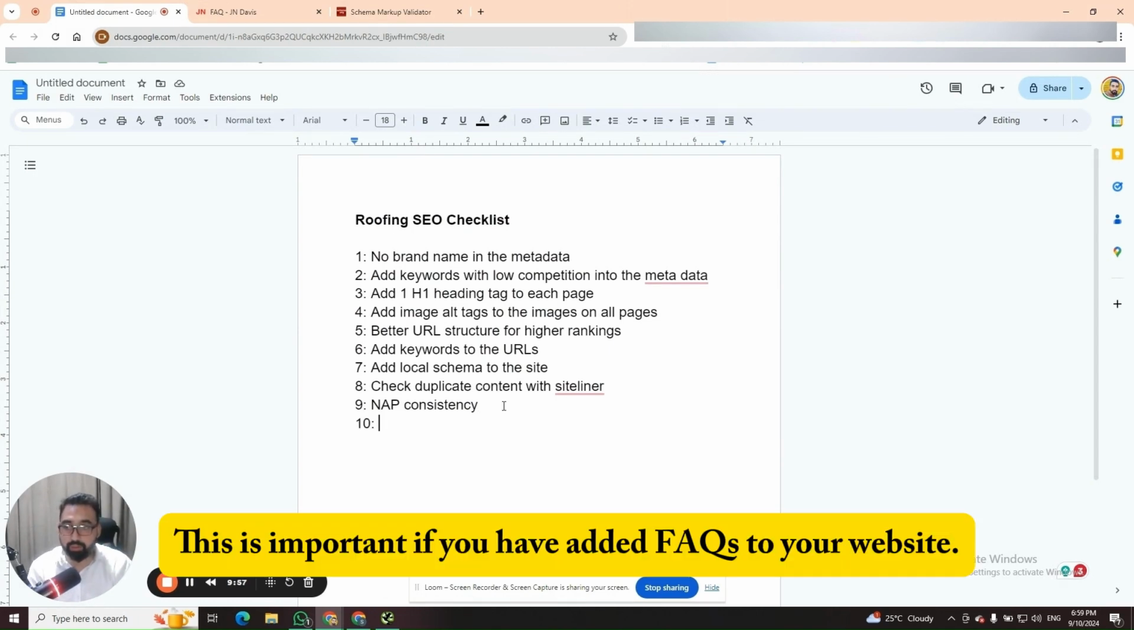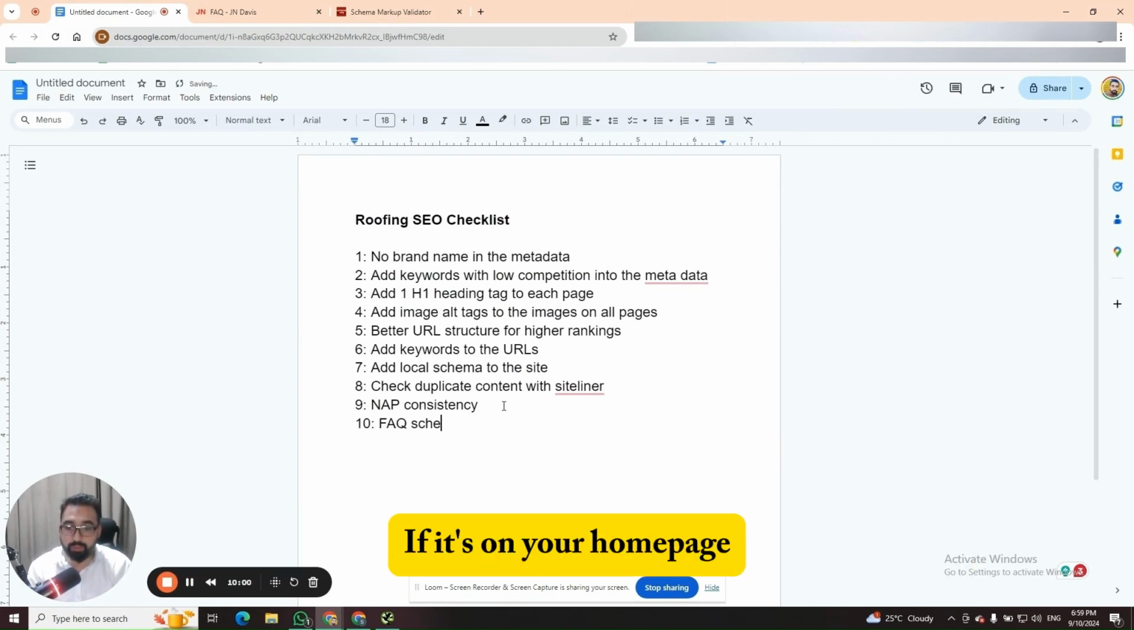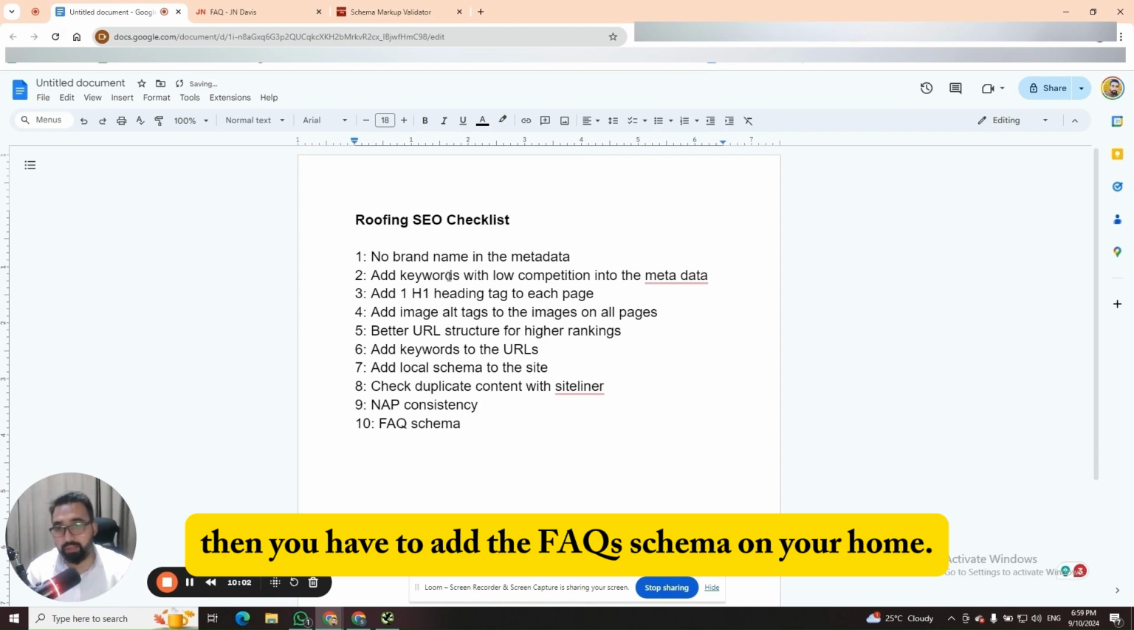This is important if you have added FAQs to your website. If it's on your home page, then you have to add the FAQ schema on your home page.